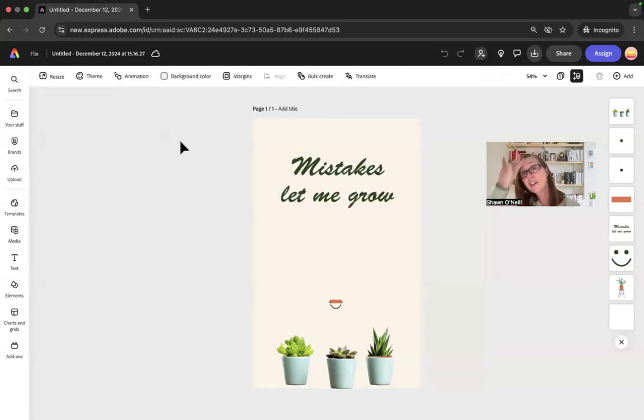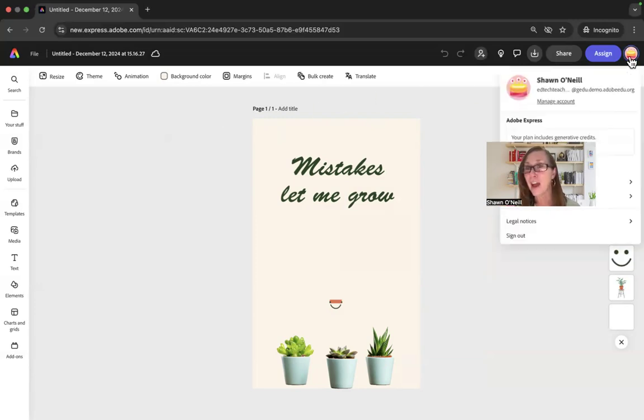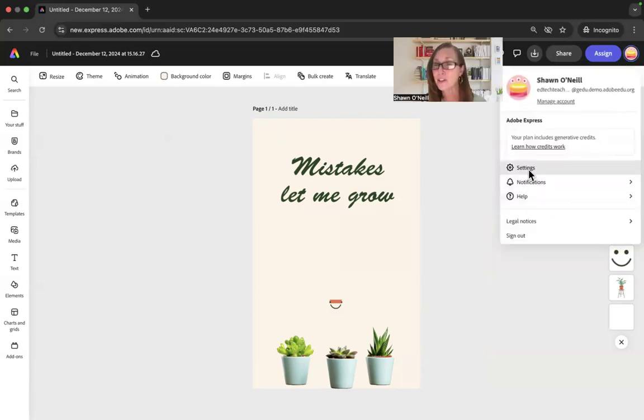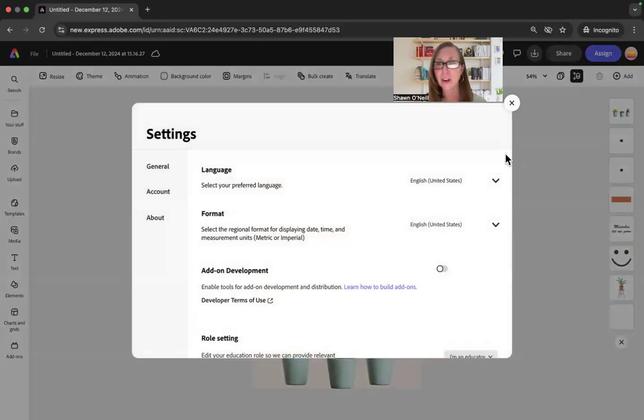So the two different things for your multi-language learners or for their families or for classrooms: if you want to have your students change the entire site so that the entire site is in their home language, that's going to be up here for them. And that's going to be right here under settings and right here.